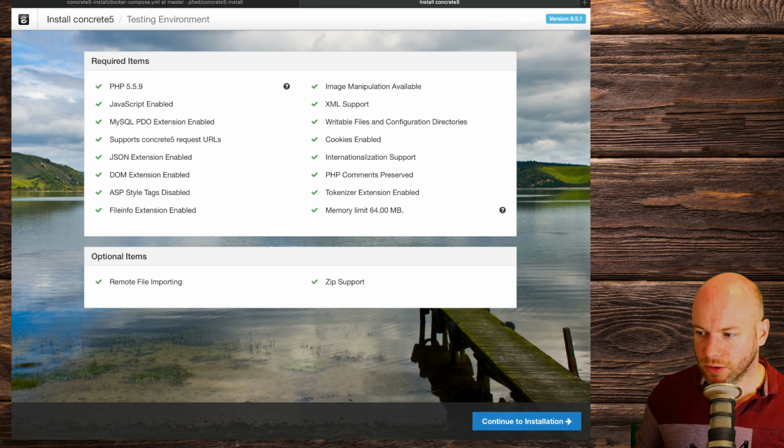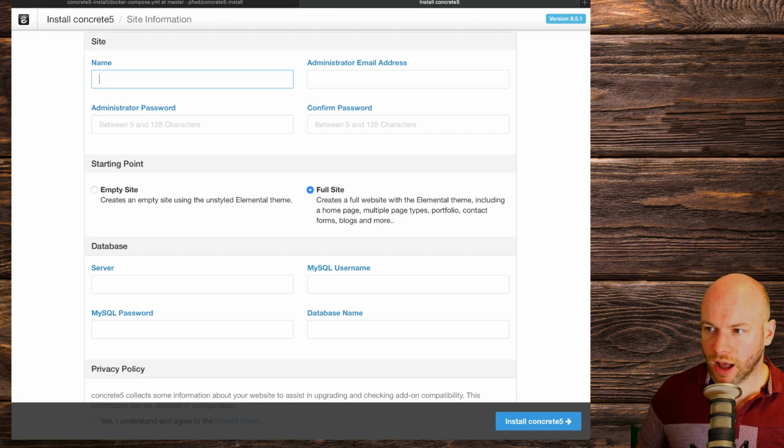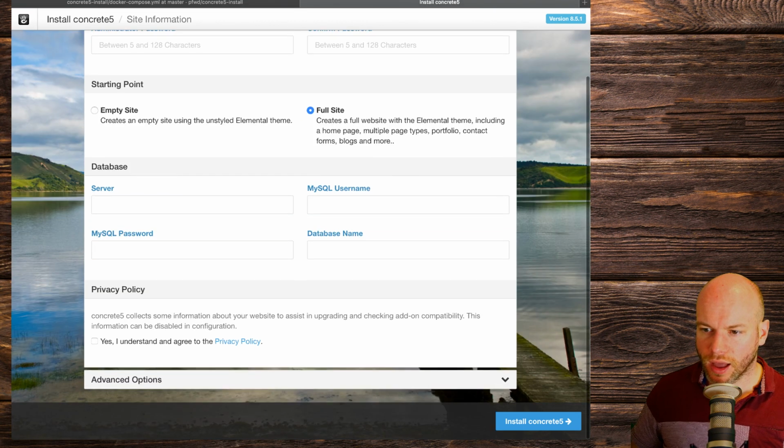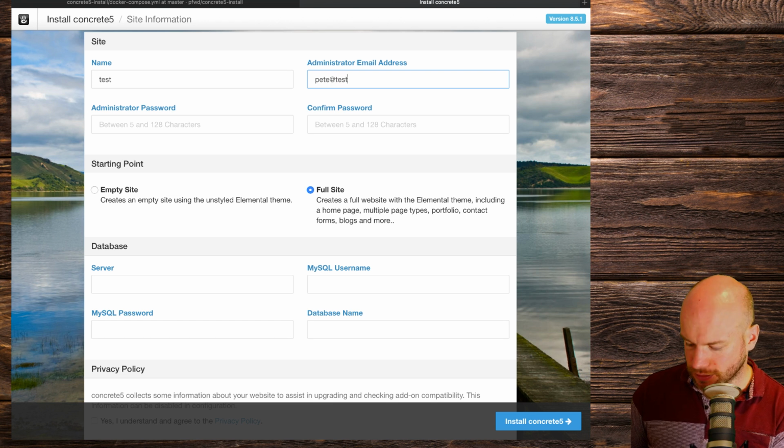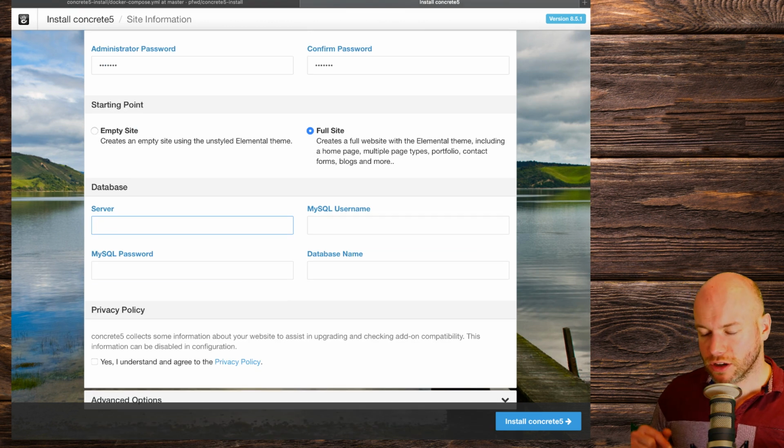But yeah, so we can continue on to the installation. I might as well just show you this just to wrap this all up. So we get this sort of nice form. What you would do is put in the name of the website, and your email address, so Pete at, I don't know, test.com. This is just whatever. The administrator password, they both need to be the same. Right, okay, so this is the stuff that you need to configure.